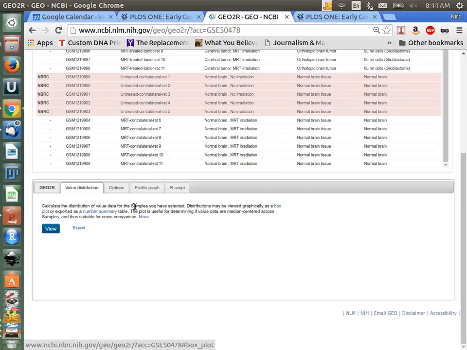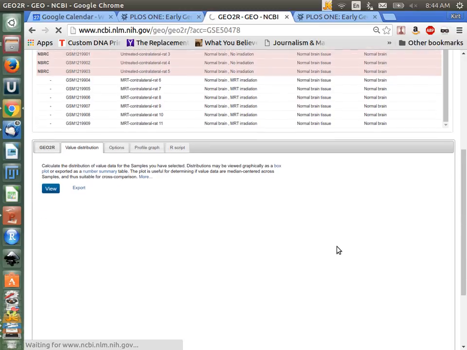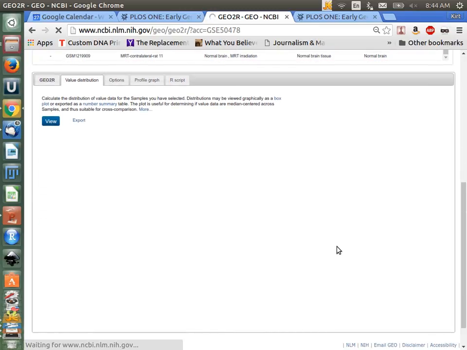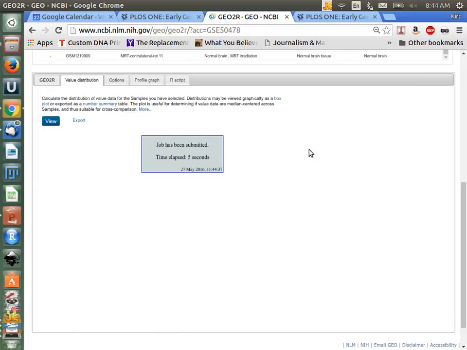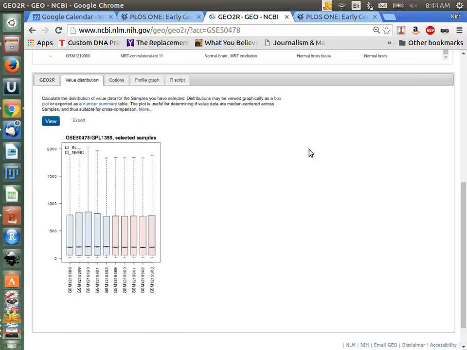Okay, so then we go down, and there are 2 different things. First, we want to look at the value distribution, which tells us whether there are comparable reads for all of these. You want the distribution of reads to be somewhat similar, and it's going to give you box plots. We hit view, and it says the job is submitted. It's going to take a couple seconds. It's so washed out you really can't see it, but essentially you have box plots, and they're all looking about the same.